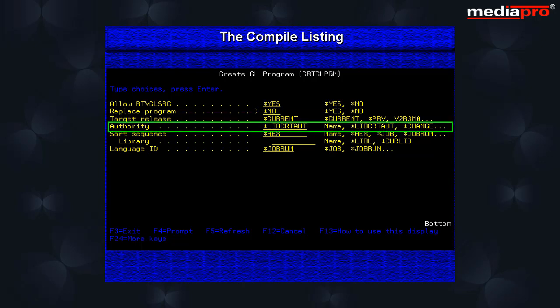The authority parameter specifies the kind of security that is applicable for public when they try to access this program. A value of *library create authority indicates that the authority for public is to be taken from the library in which the program is going to be placed.